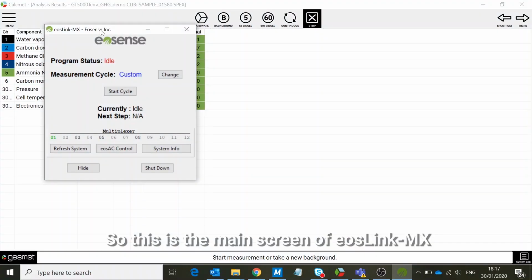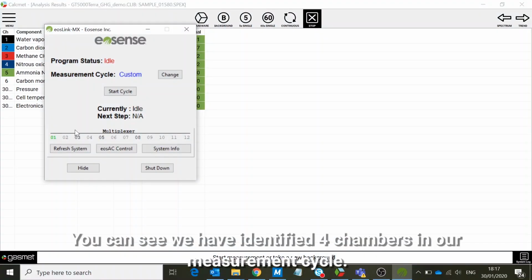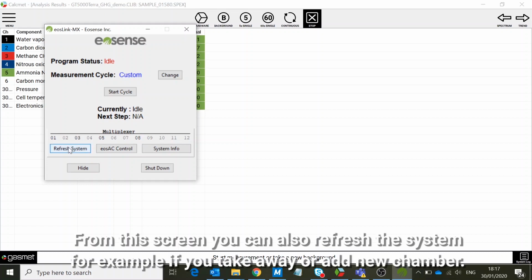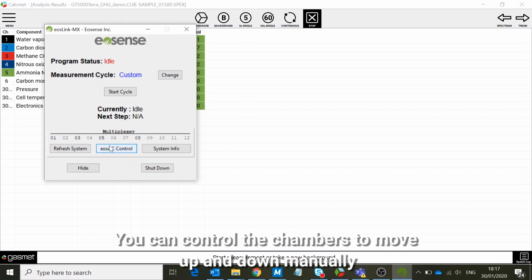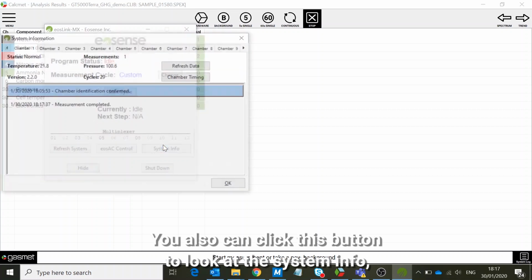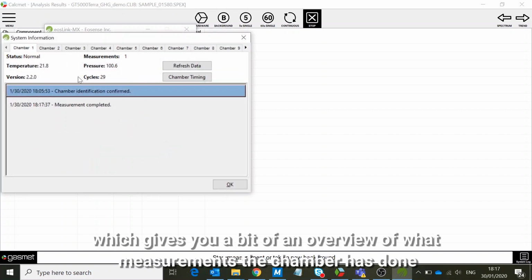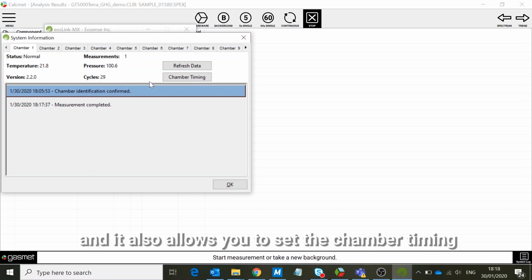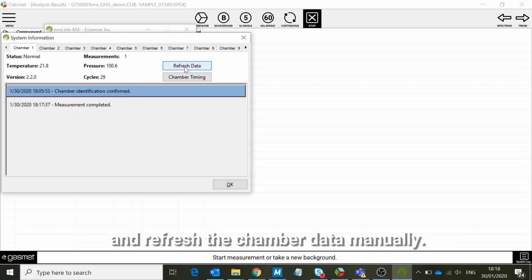So this is the main screen of the EOS Link MX. You can see we've identified 4 chambers in our measurement cycle. From this screen, you can also refresh the system. For example, if you take away or add a new chamber, you can control the chambers to move up and down manually. And you can also click this button to look at the system info, which gives you a bit of an overview of what measurements the chamber has done, what pressure, what temperature the chamber is reading, and it also allows you to set the chamber timing and refresh chamber data manually.